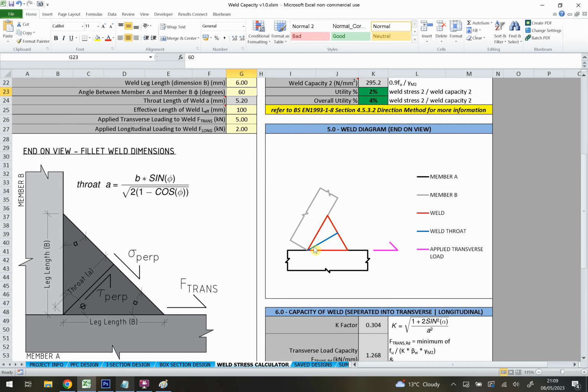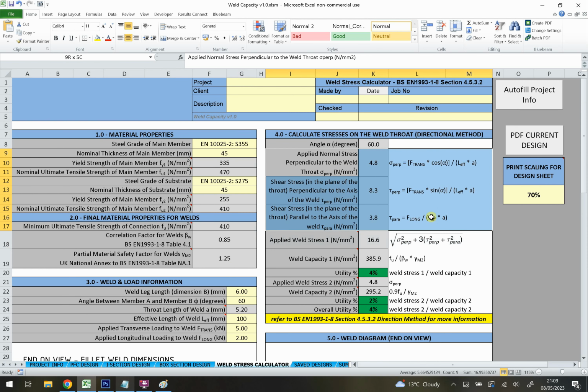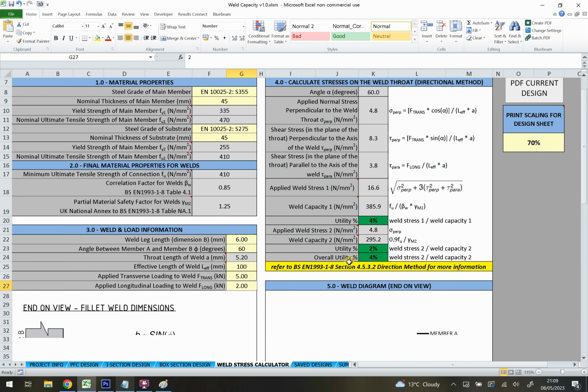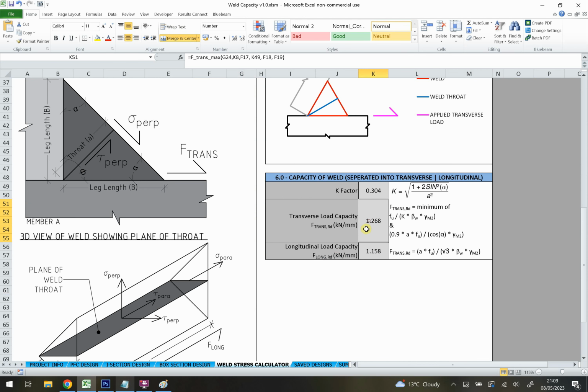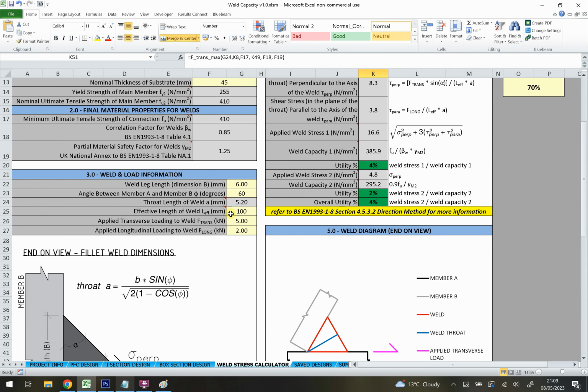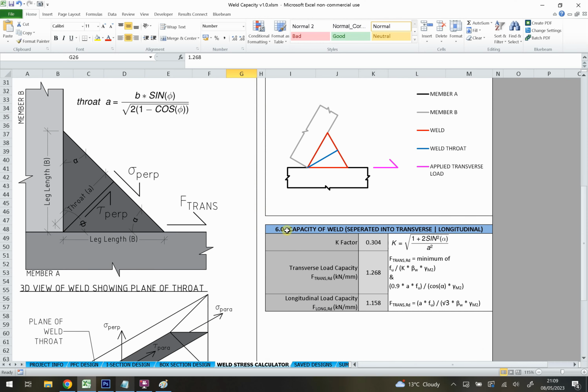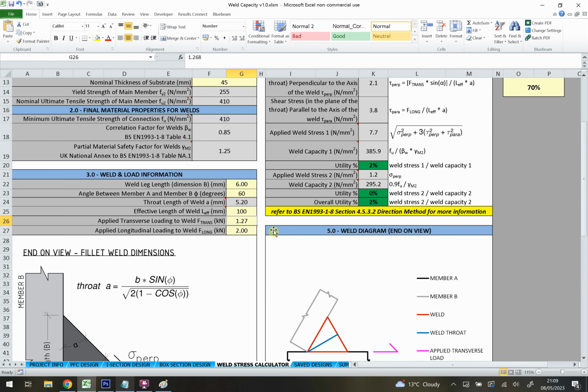It works out your throat length, which is this blue line here, and it rearranges these equations up here to work out what force you would have to apply, either in the transverse direction or the longitudinal direction, in order to just about fail the welds. So if I go down here, you can see, if I put in 1.268 into my F trans here, I put that into there, and I put in a weld length of 1 millimeter.